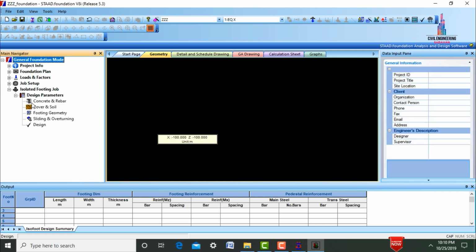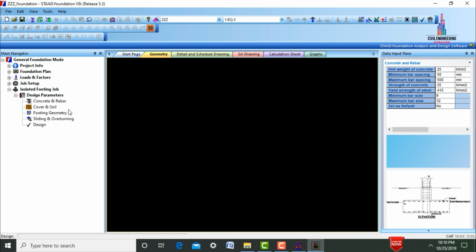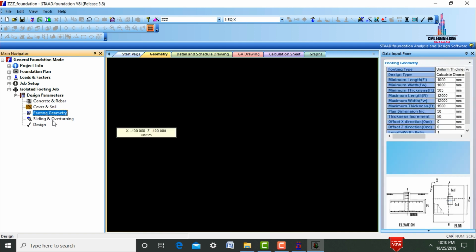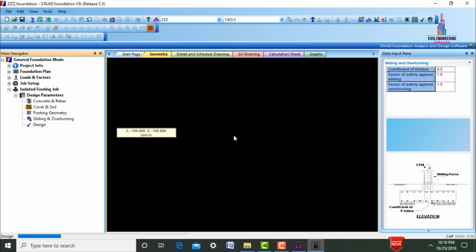Select the plan mark again. Click on design parameters. Click on concrete and rebar values. So these are the concrete and rebar values for this foundation. Select the cover and soil type values, footing geometry, sliding and overturning. Click on the design option. Click on the analyze button. It will design the foundation for this G+9 building with horizontal connection by STAAD.Pro software.